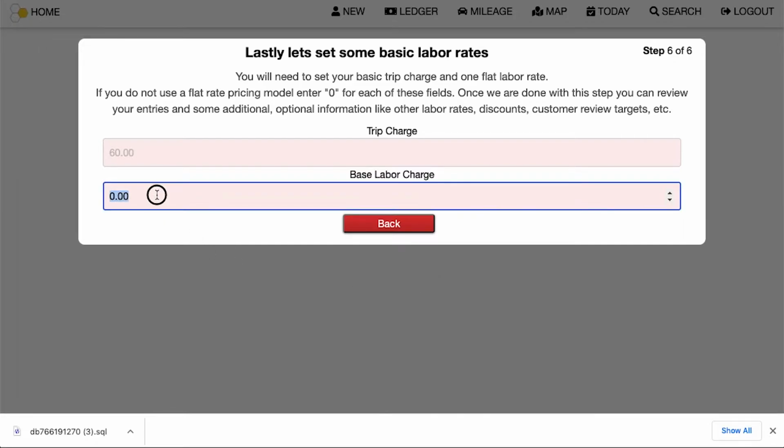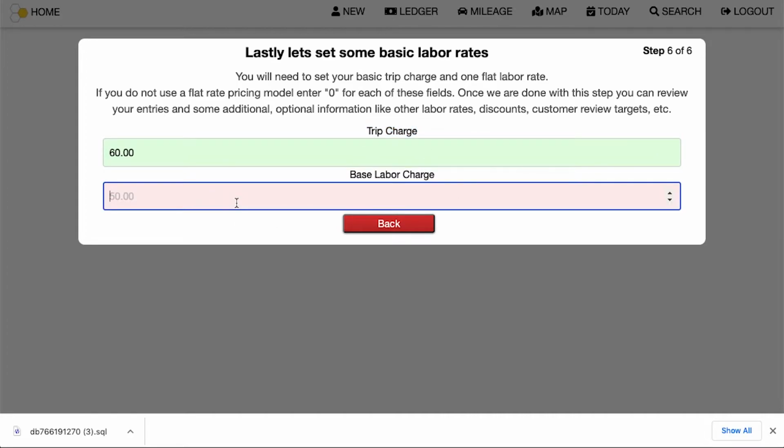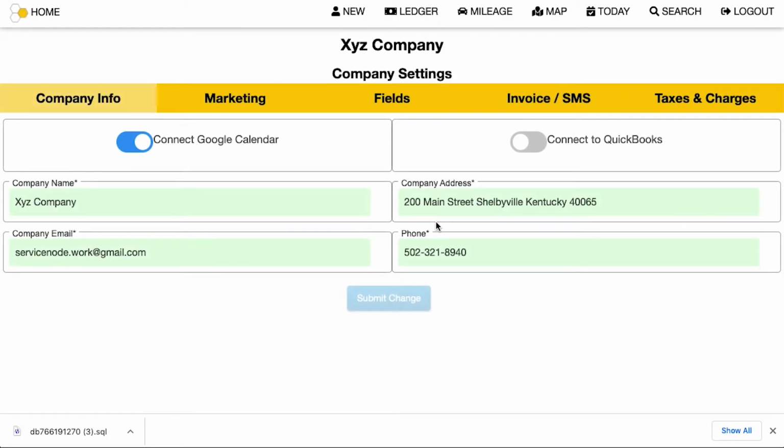Next, we will set two quick selection job rates. This is a quick way to set rates that you use regularly and also encourage your field techs to charge the prices that you have set. Custom labor rates can also be used when updating a job. What do you charge to show up at a customer's home? And what is a commonly used base labor rate? After that, technically you're good to go.